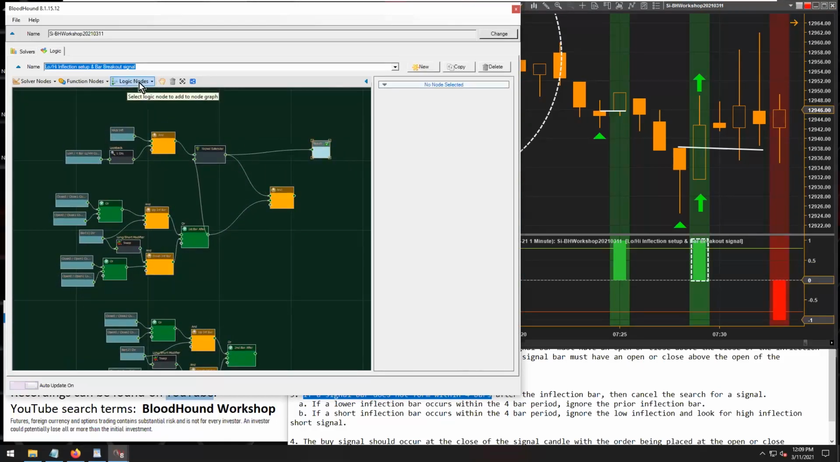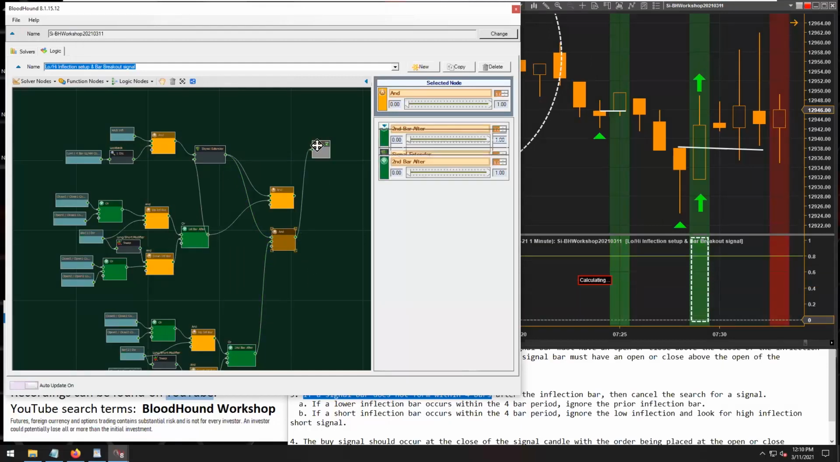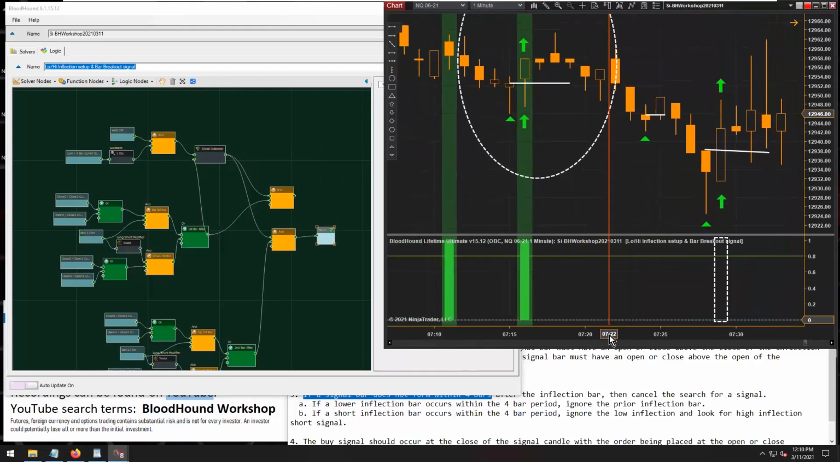So now let's continue this logic here. I'm going to need another AND node, connect that in, and connect in this guy here. Yeah, interesting. We're getting a signal there on the first bar.